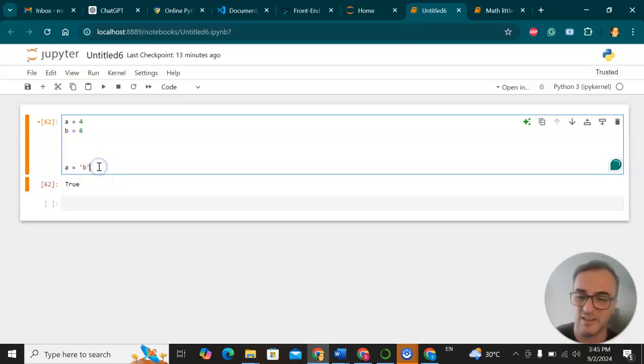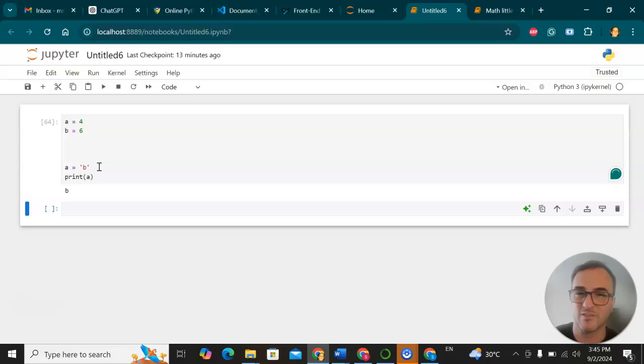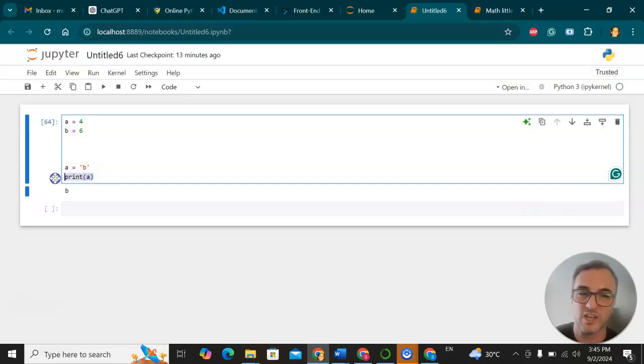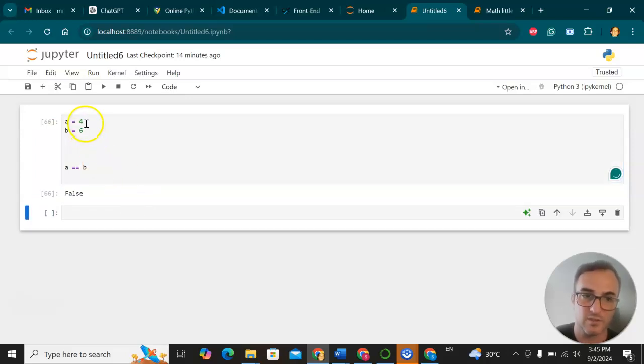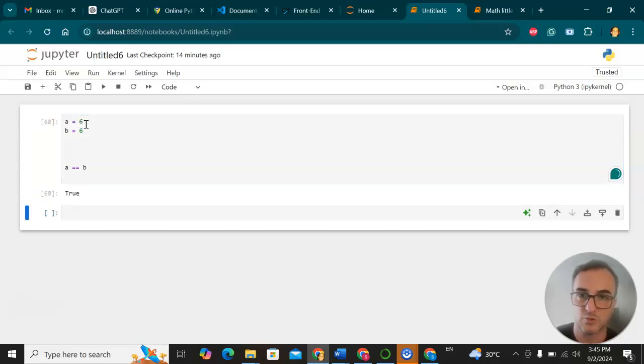And if I print A, what do you think I will get? B, which is kind of silly. That's not what I want. I want to check if the value of this A is equal to the value of this B. So it's easier than you think. All you have to do is double the equal symbol. You do 2 equals, and then that is checking. And if I run the cell, it's false, because this is 4 and this is 6. If I change 4 to 6, it becomes true.